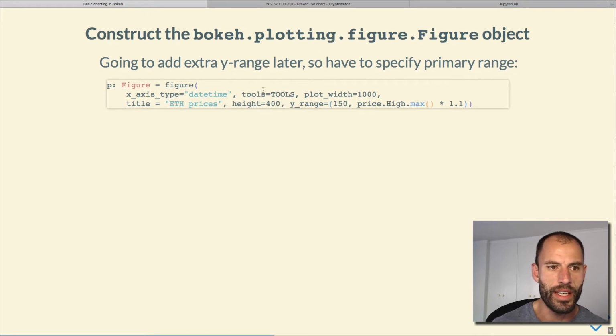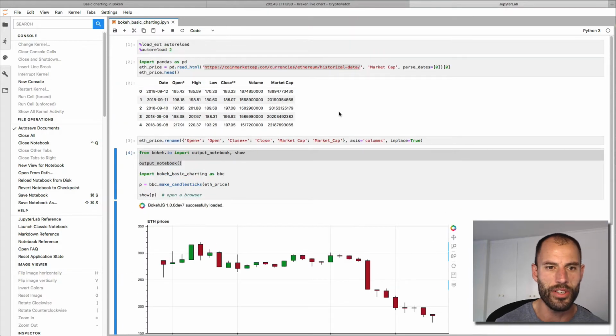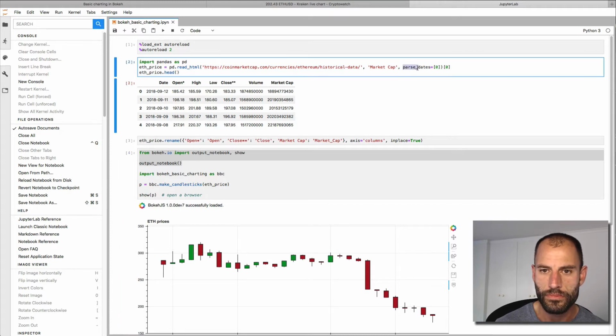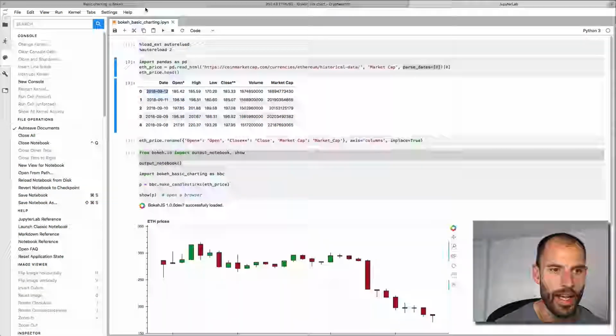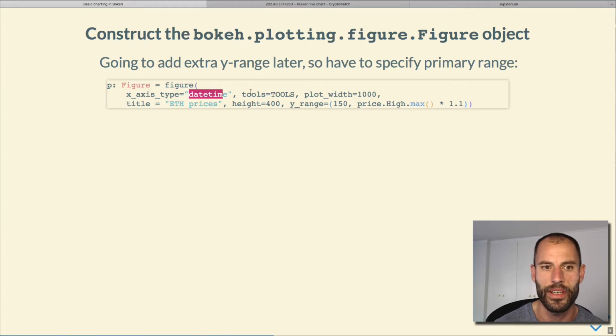Right. So here is, let's say, the central instantiation of that figure object. In this case, I tell it that in that pandas data frame, my x-axis type is a datetime, so it has special handling for those datetime fields. And you'll recall from the Altair basic charting lesson that I asked read_html to please parse the dates from the first column. So it's already converted these into proper datetimes. And now in Bokeh, I just tell it that's a datetime, so it knows about that.